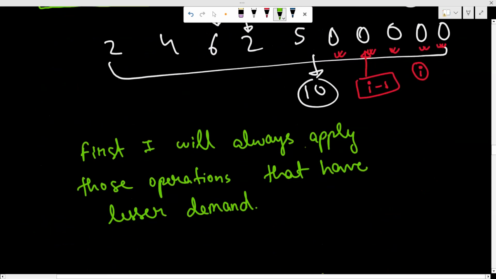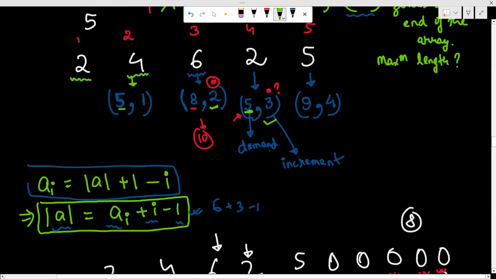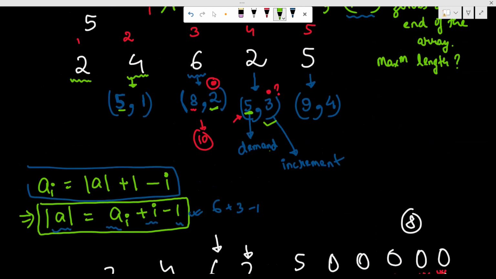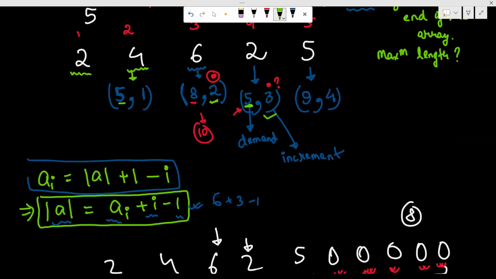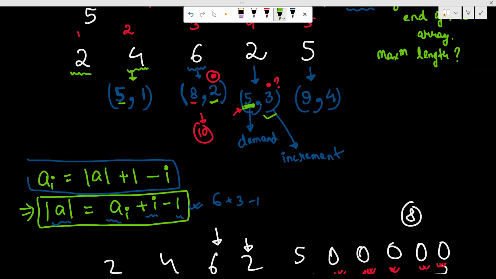Yes. Now tell me one more thing. Can I choose one position more than once? Because suppose I am choosing a position, and it demanded that the size of the array should be 5. So if the size of the array was 5 and I was able to choose this particular position, what will it do?